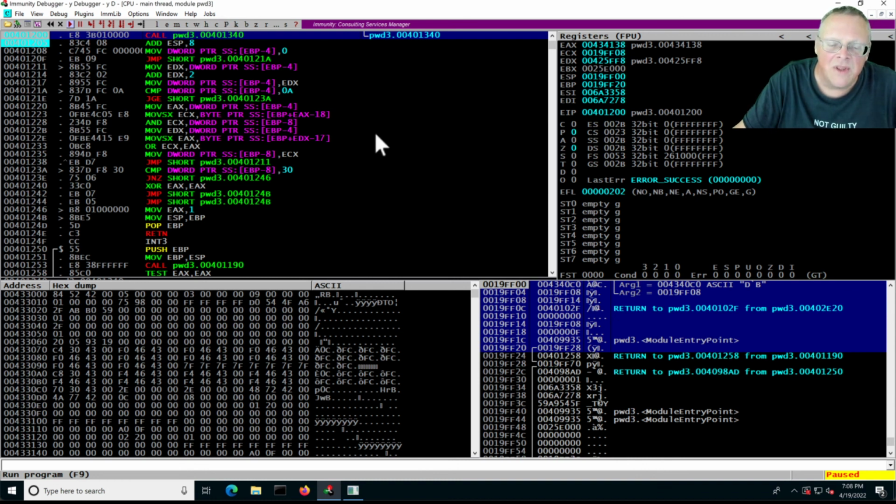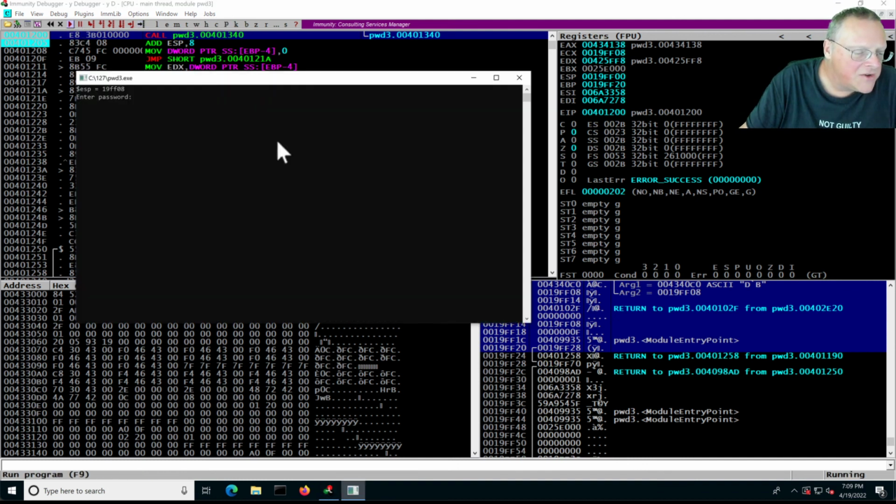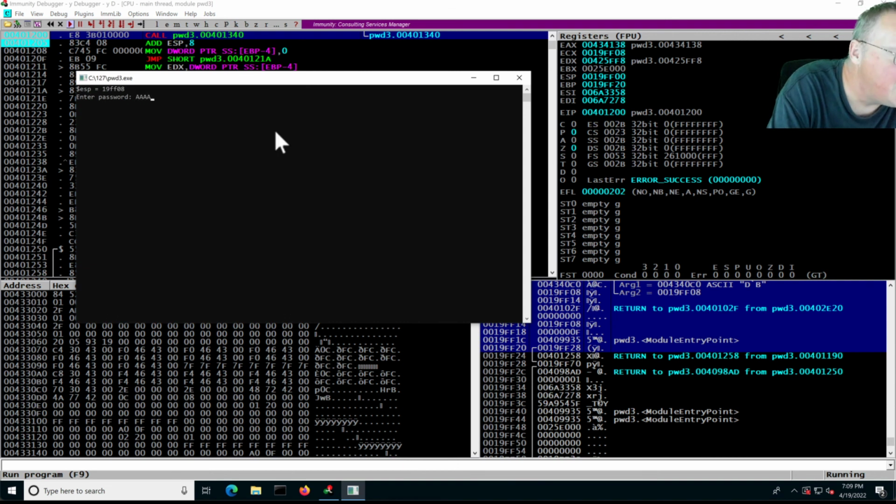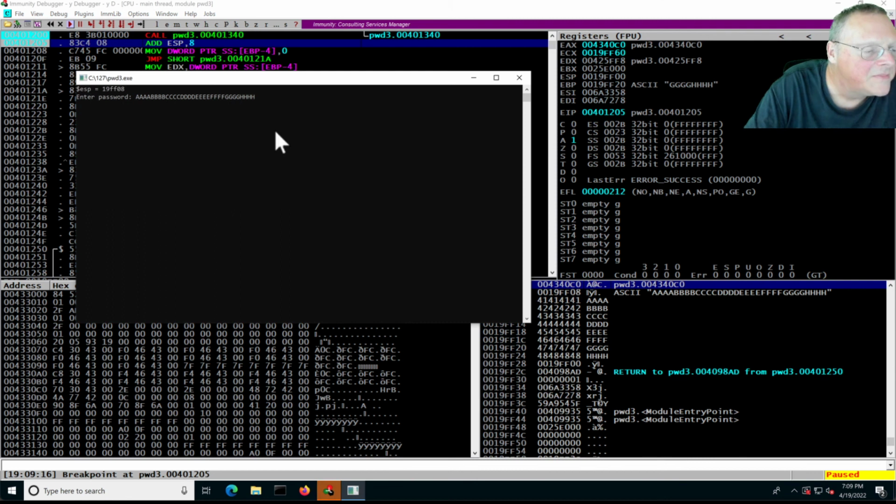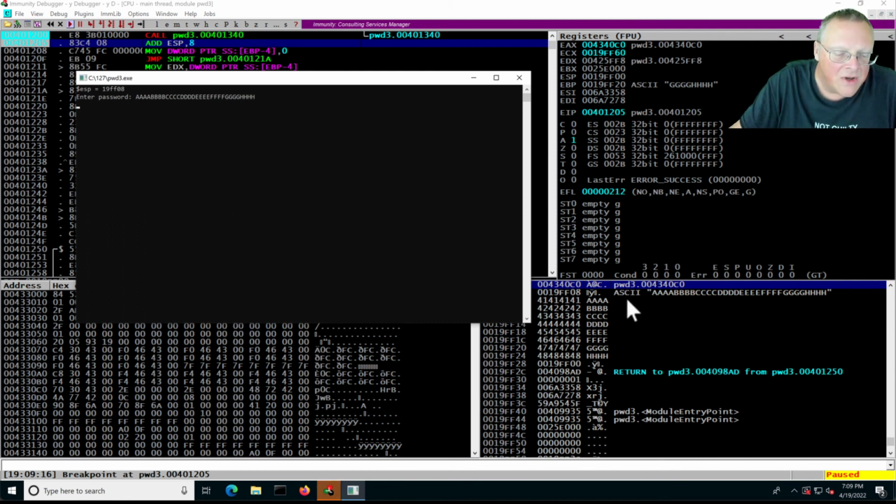So now we perform the overflow. We run to get past this breakpoint. Now it's ready to take the data, which is the same thing, A's. Now we are ready to go. And the return pointer, after EBP, which is 20, is right here: 48, 48, 48, 48.